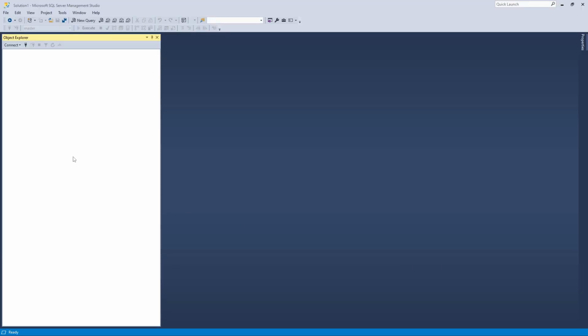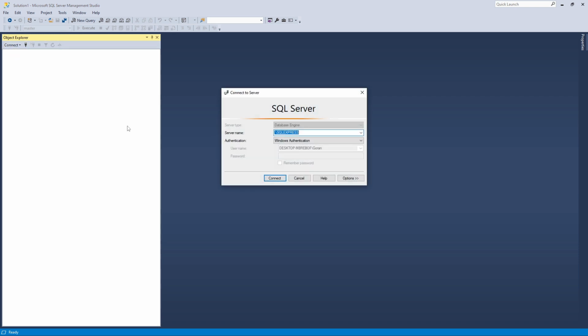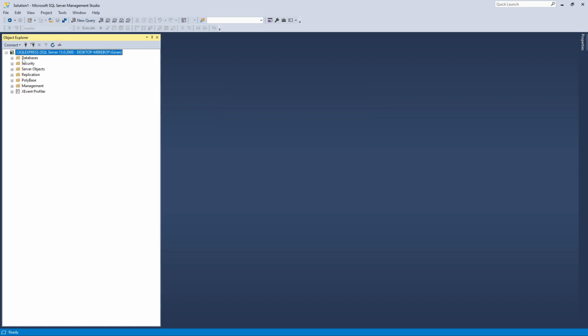So I'm connected now. Actually, I opened my SQL Management Studio, and I'm just going to quickly connect to the database engine. We have an installed instance of SQL Express, and I'm just going to use Windows authentication to connect to this database engine. So I'm going to click connect, and right ahead you can see that we have our folders listed here.